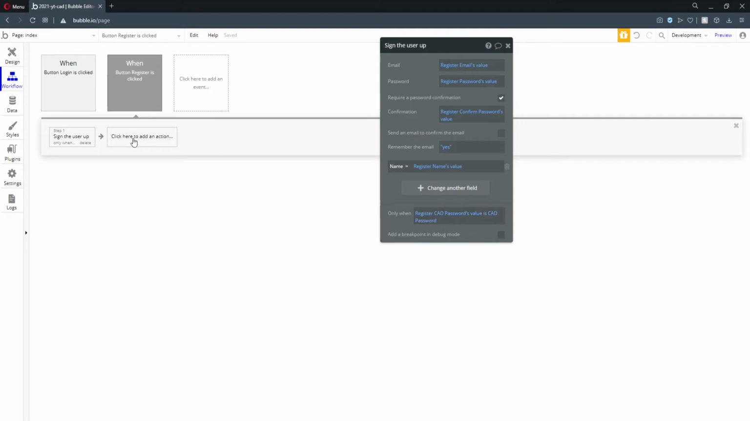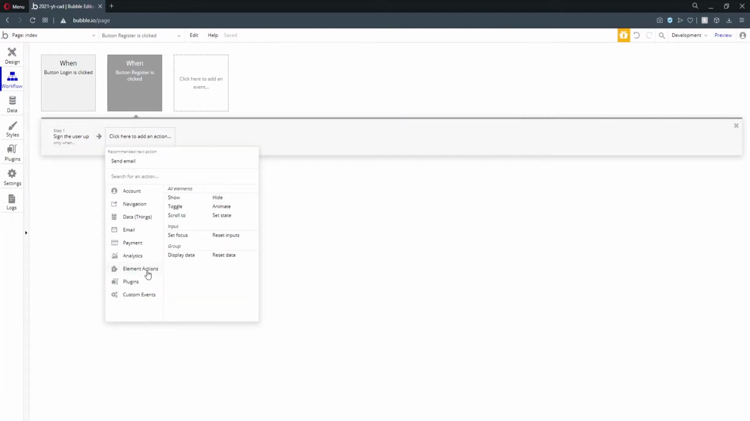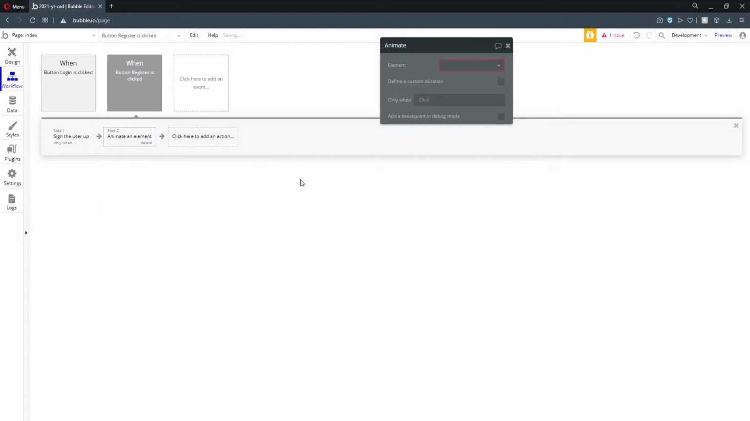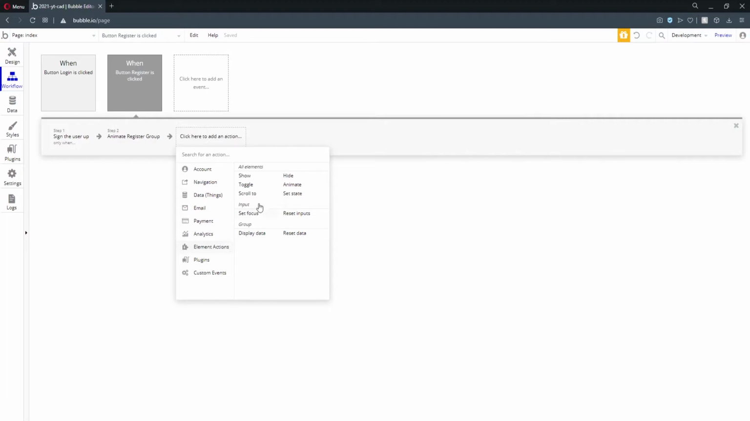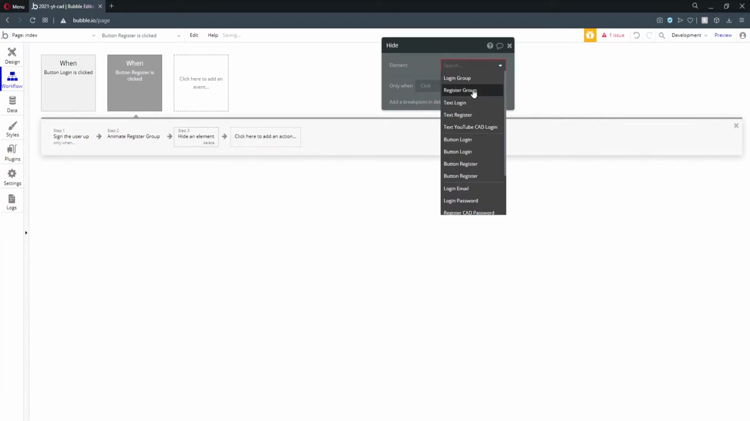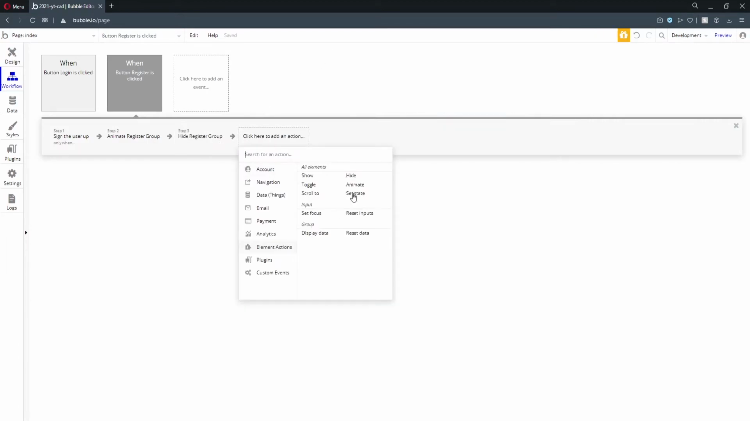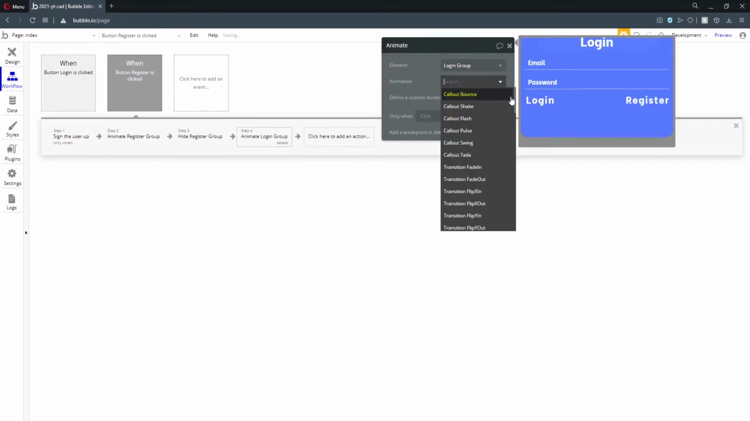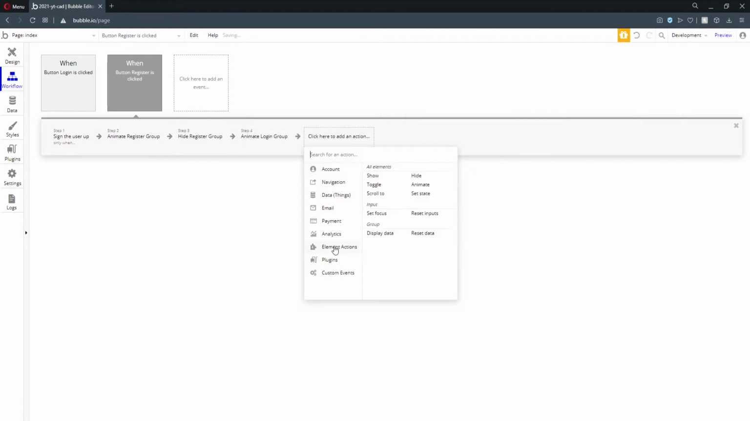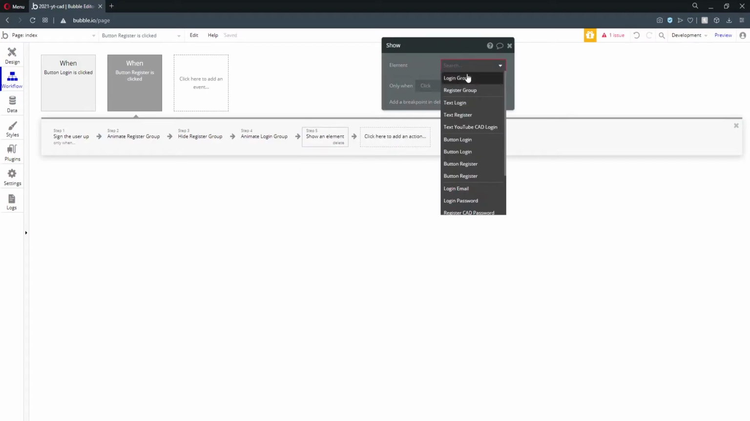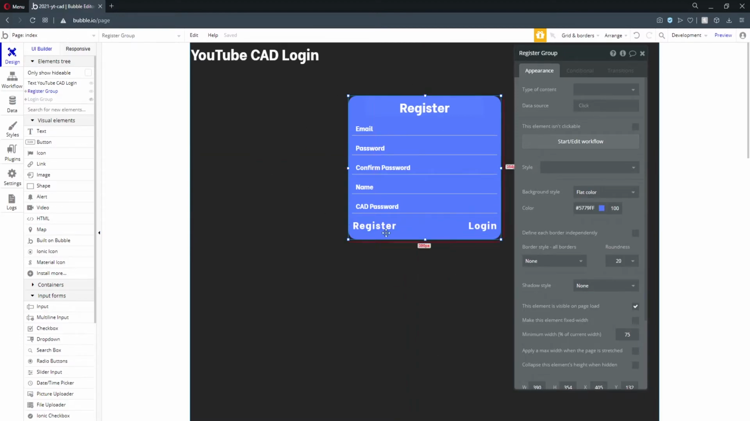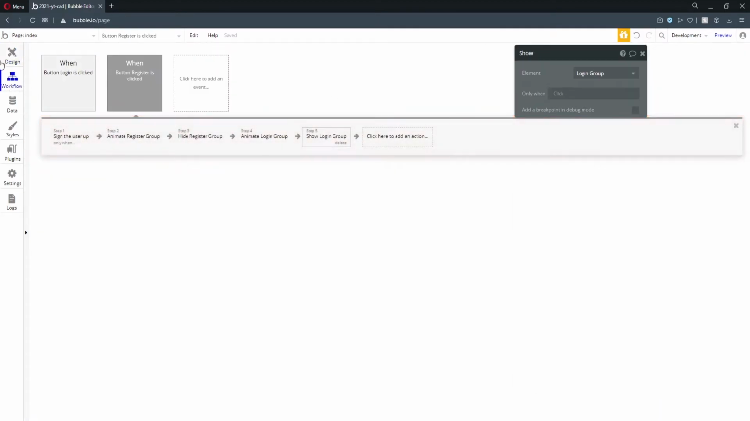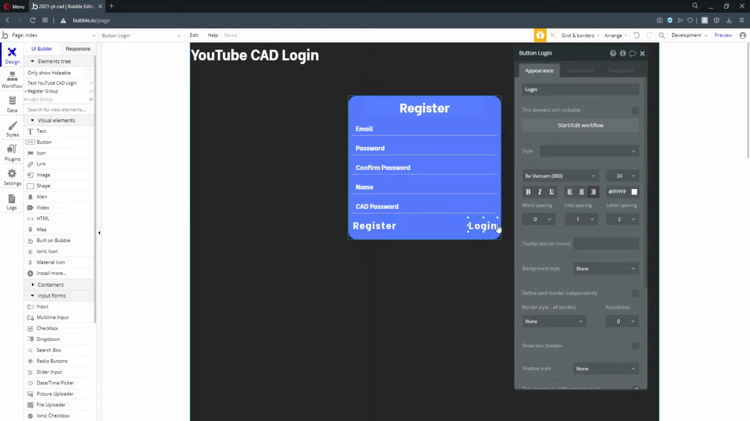Then if you click here to add another action, you want to do element actions, animate. You can do register group. The animation, I'm just going to do a simple fade out. Then we can do element actions, hide, register group. And then what I'm going to do, I'm going to animate the login group. I'm going to fade in. Then I'm going to show the login group. That way they have a chance to log in. Now that you have registered, I'm going to go back to design, and I'm going to go to login.